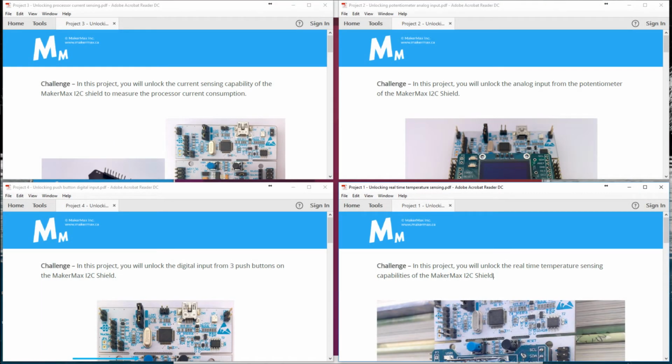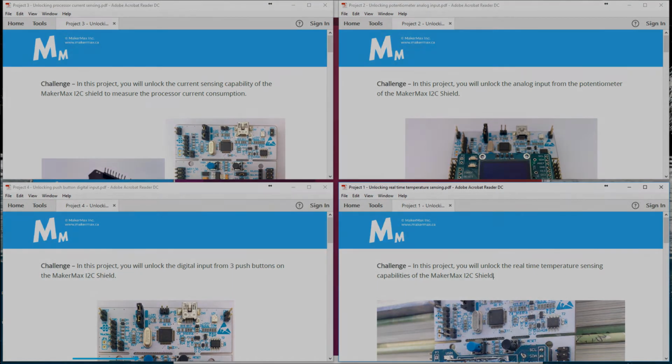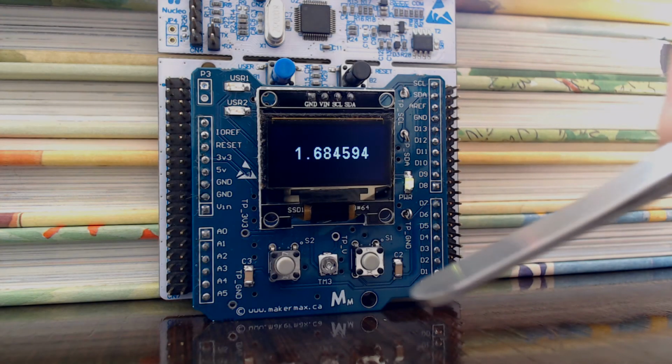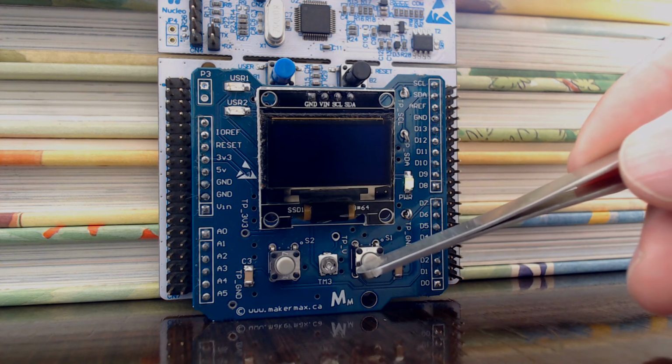We will proceed further with specially designed assignments to challenge you in unlocking the full potential of the I2C shield. After each assignment, I will show you my implementation for comparison as well. At the end of the course, you will be displaying temperature, processor current consumption, and analog voltage data from the sensor on the OLED display. Both of these devices work on the I2C protocol. You will also learn how to implement the GPIO driver for push buttons and LEDs provided on the shield.